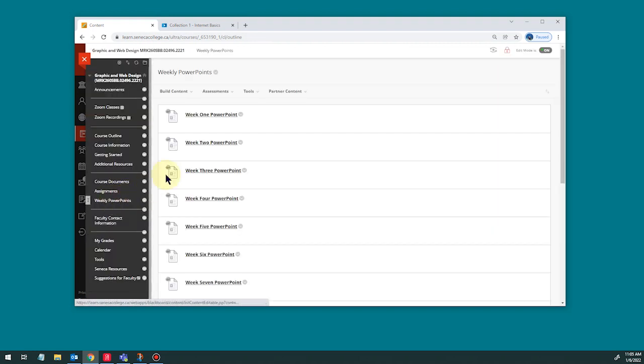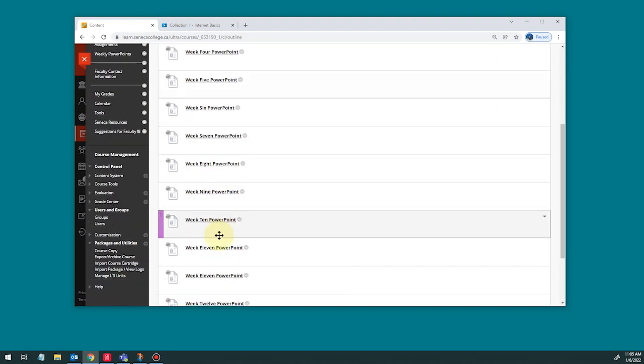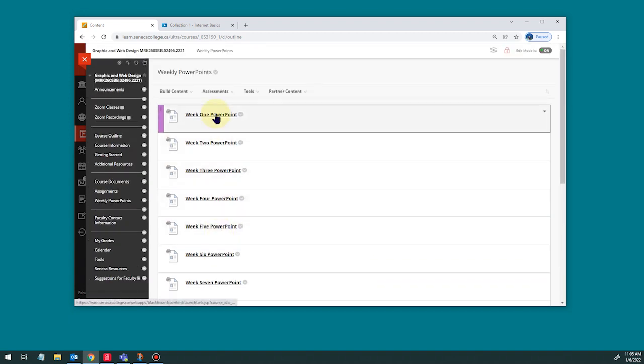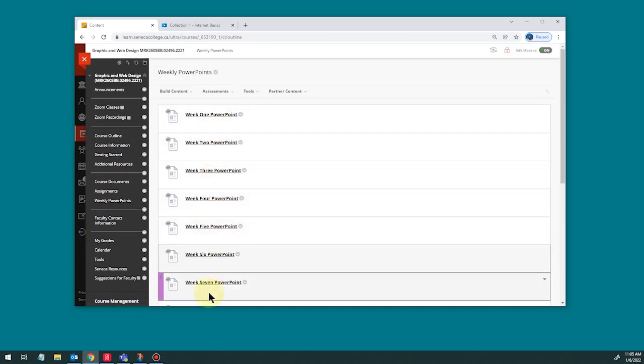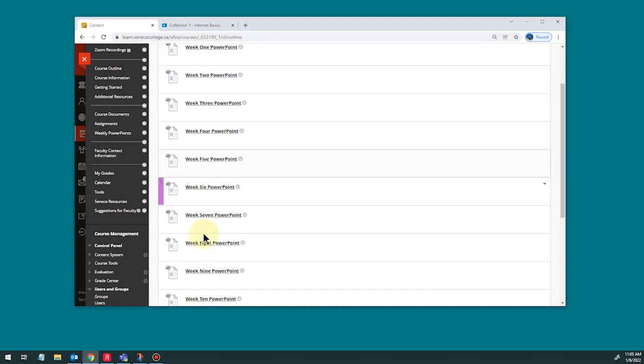Weekly PowerPoints, these are just links to all of the different PowerPoint presentations. So if students are studying and they want to study for the first 8 weeks or so, 8 weeks of content or 6 weeks of content, they can quickly jump to them without having to go to all the weekly folders.